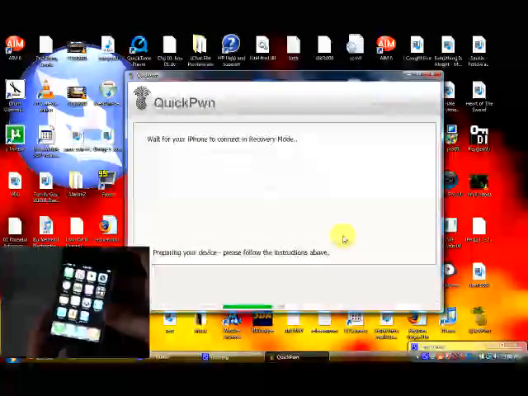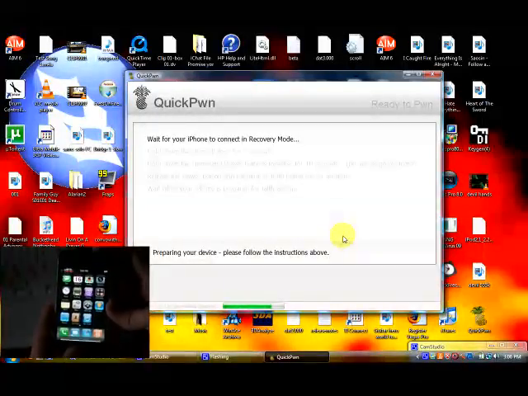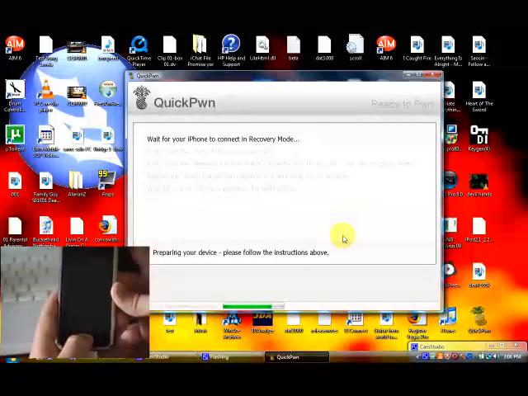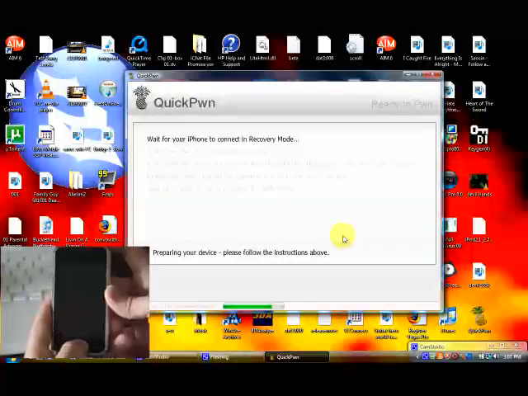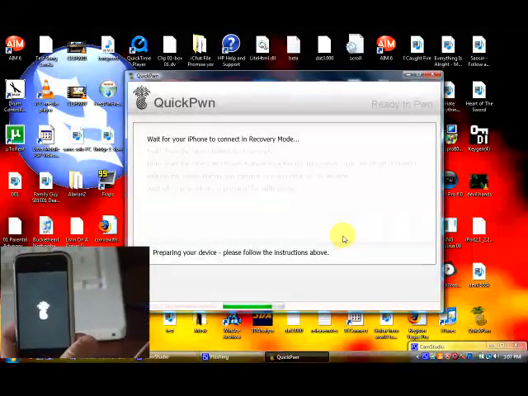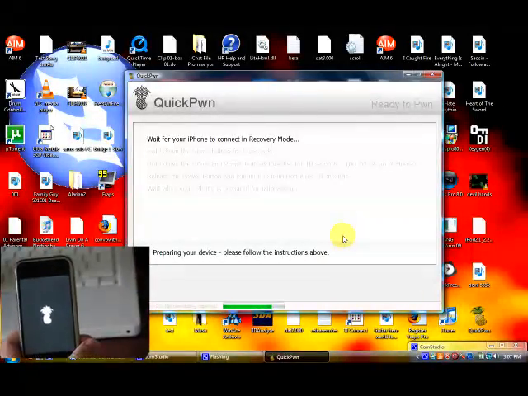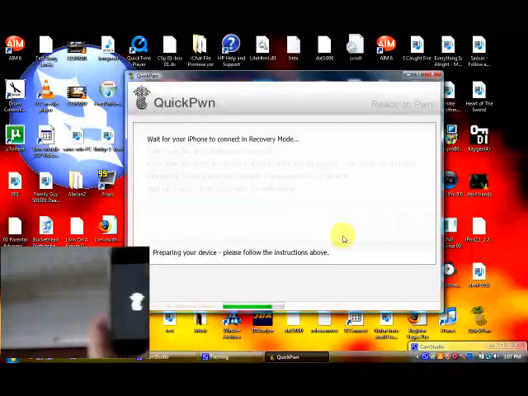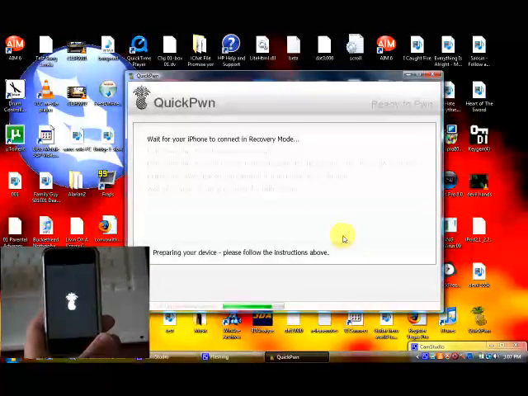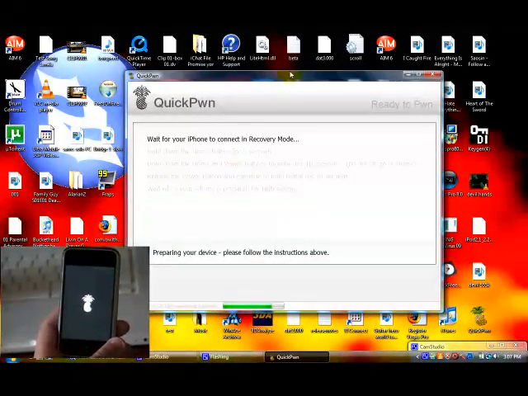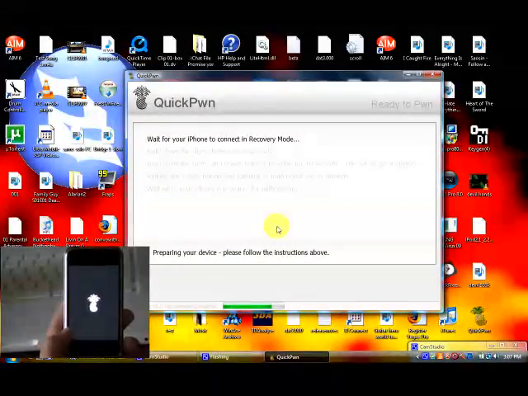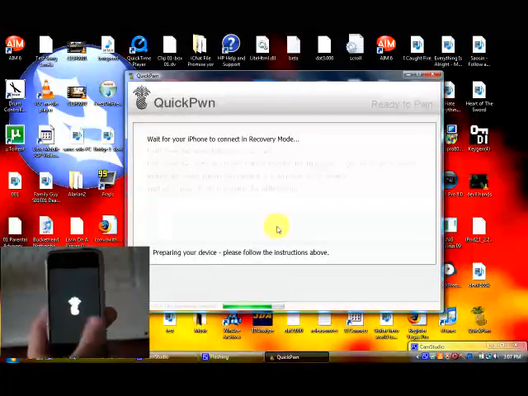To do that, you hold the power and the home button until it shuts off. You hold it for 15 seconds. Alright, it should reboot. You won't have the pineapple yet. Once you do that, it's going to take longer for me because this is already jailbroken. You'll get a message saying that you did it wrong. You just hit OK and do it again, and it will jailbreak it.